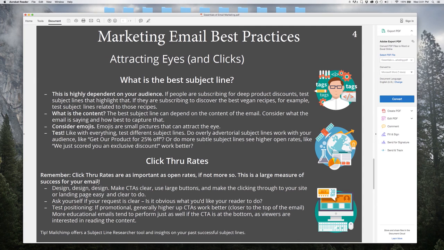We can see here, consider emojis. We kind of went over emojis earlier, but these are small little pictures that attract the eye. So for example, with the vegan subject line of, is this the only ethical beeswax? Maybe the emoji uses a little bee or something like that. So that might help increase click-through rates and open rates. And then finally, like I said, test. What does your audience like to see?